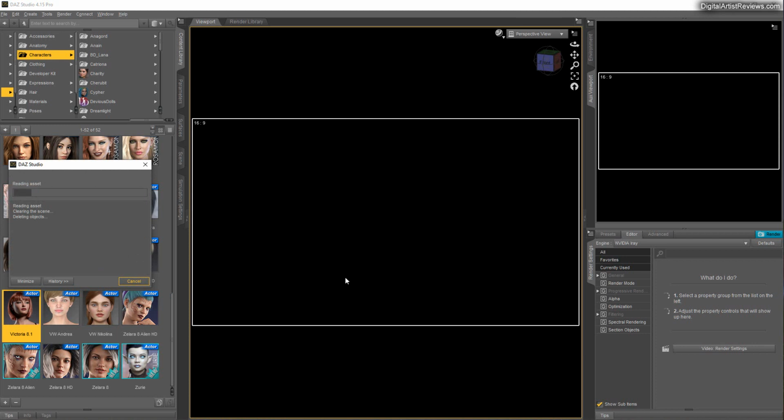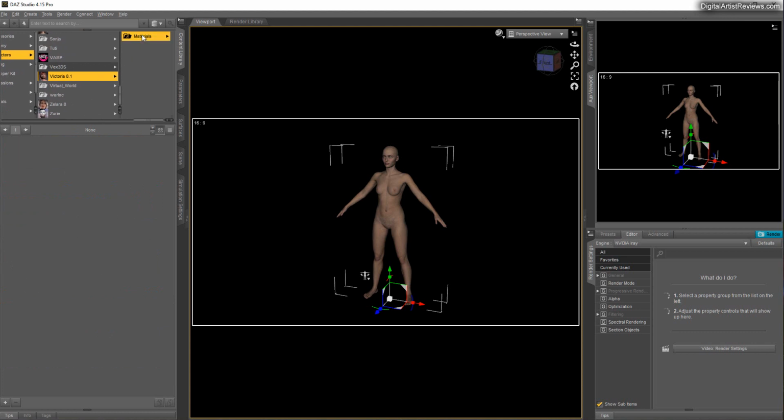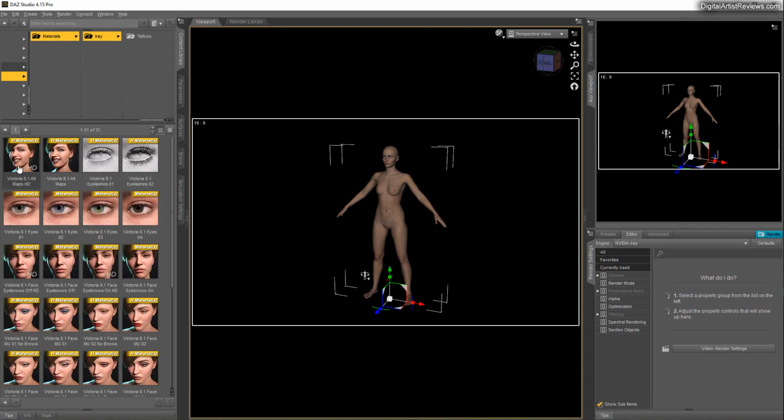Now, you can use Genesis 8 HD models, which are really high resolution, great looking. But 8.1 is obviously very special. So when she's loaded, I'm going to locate her right here and just make sure I have the HD materials added. So I'm going to select her in the scene, go here and click on HD materials.